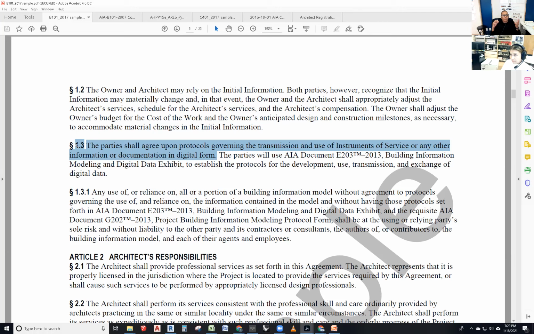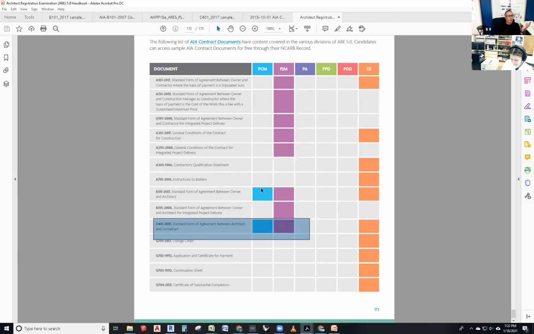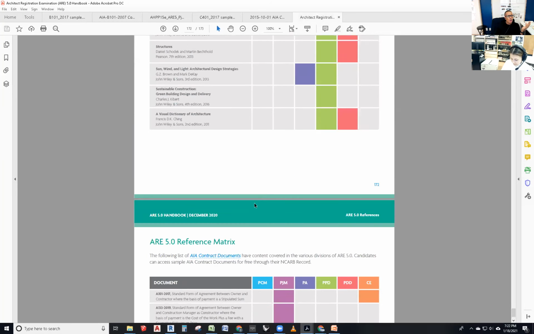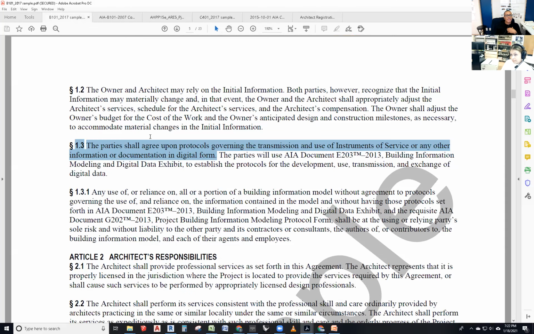Now, we would say that one. The E203 is not outlined in the AIA handbook. It doesn't say E203 is a document that we are supposed to study. Should I study for it? The answer is yes. Why? Because a document that is required, the B101, tells you that there is another document that's also important. Because of that, right? You have to know about it. So be familiar with the E203.